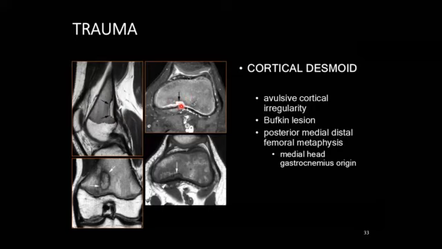Here, it is the site of attachment of the medial head of the gastrocnemius muscle. So when this muscle contracts severely or strongly, it will result in an avulsion injury at its site of attachment, and you can see here a bony defect here and here and here that represents the Bufkin lesion.